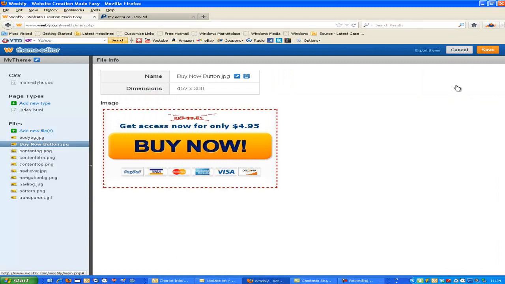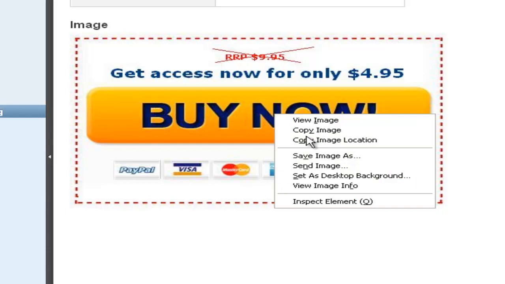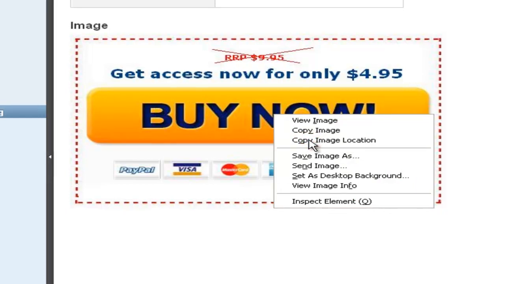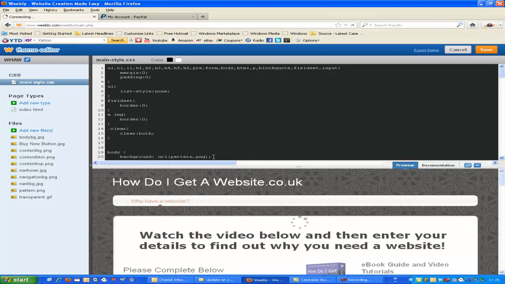So there's the template name that we've created, and we've just gone back into the file and there it is. Now we have to link that image to the payment provider's system. So what we do here first of all is we right click and we copy image location. Now obviously you can put this into your notepad file if you're concerned about losing it. We're not going to do that here, so we've copied that image location.